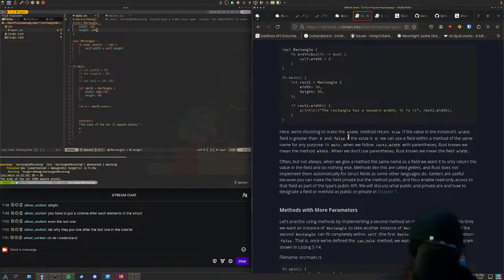Methods like this are called getters, and Rust does not implement them automatically for struct fields as some other languages do. Getters are useful because you can make the field private, the method public, and thus enable read-only access to that field as part of the type's public API. We will discuss what private and public are, and how to designate a field or method as public or private, in Chapter 7.